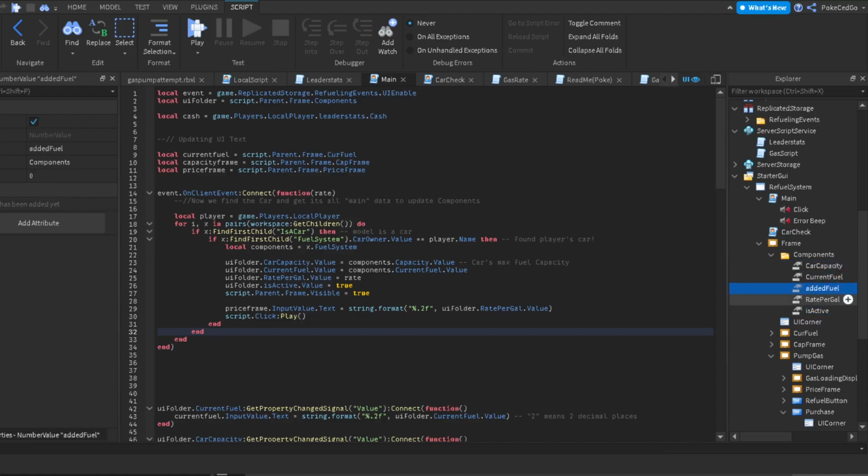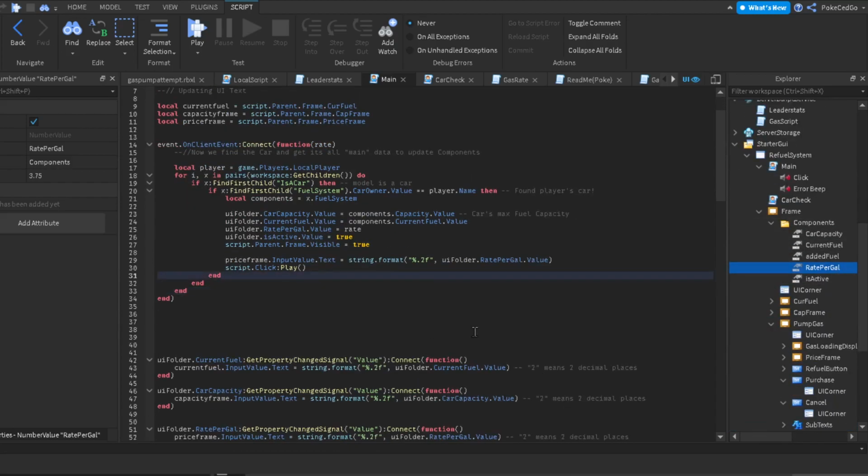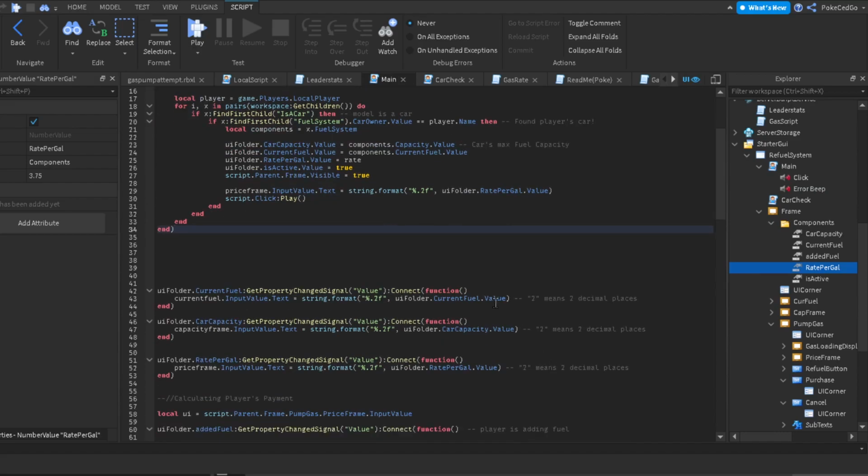So these values are just clones of the actual values, and we will be changing them accordingly in the client. And of course, string.format. This means it rounds to 2 decimal places. If you want 3 decimal places, like 3.000, you change this to 3f. If you want 3.00, it'll be 2f. 3.0 will be 1f, like that.